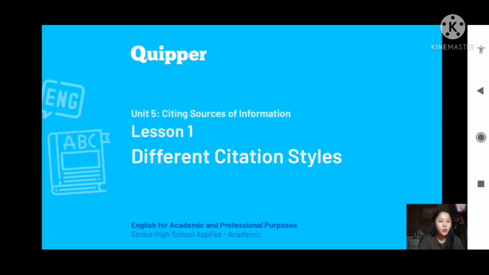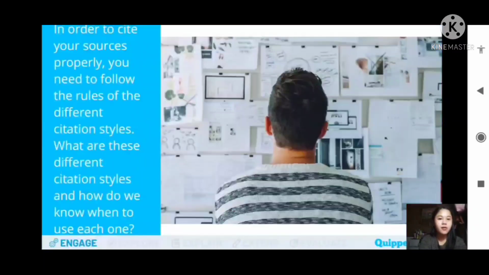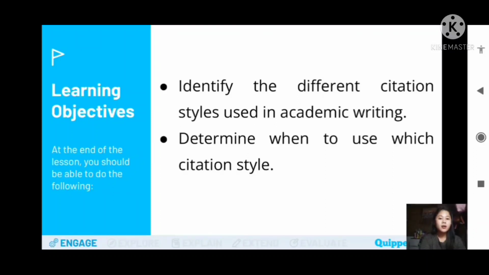For today's lesson 1, I will be discussing the different citation styles. But before I start, let's have our learning objectives. At the end of the lesson, you should be able to do the following. First, identify the different citation styles used in academic writing. Second, determine when to use which citation style. So that's our learning objectives for today.